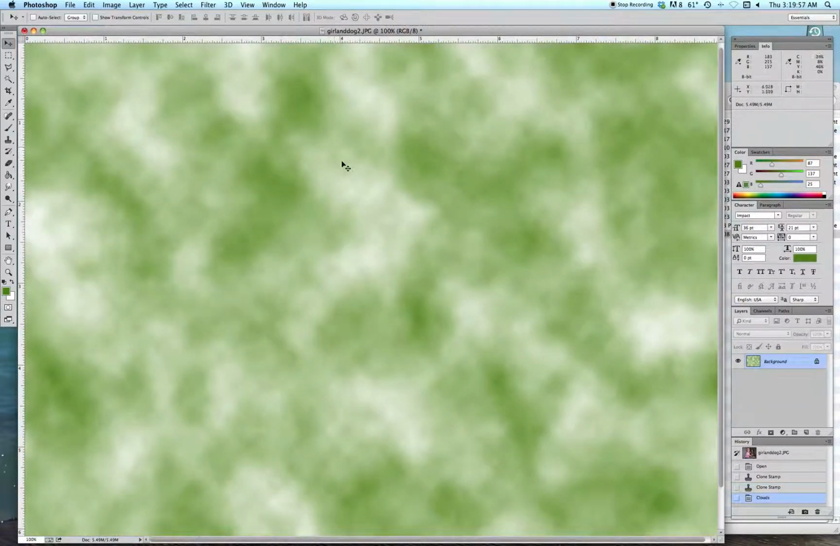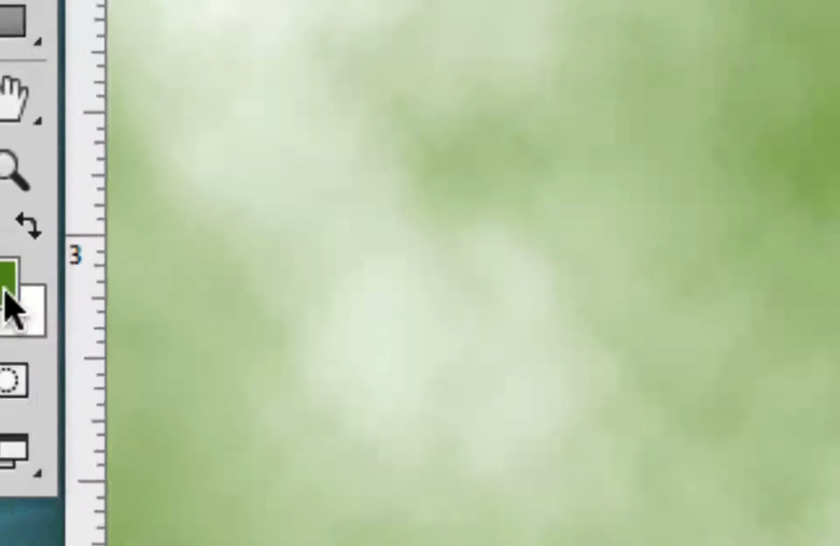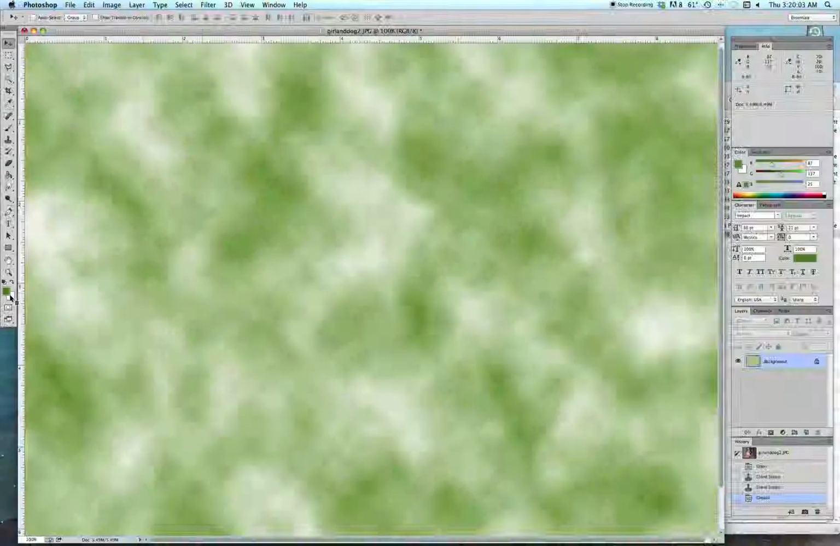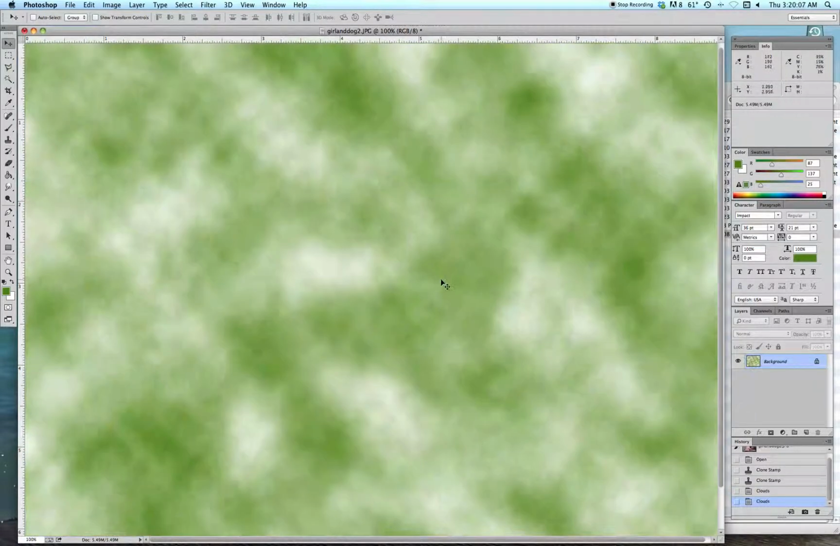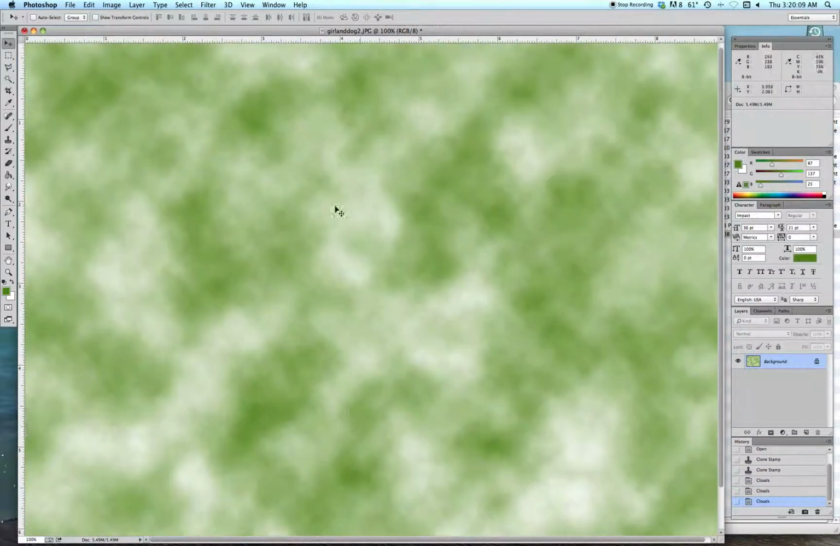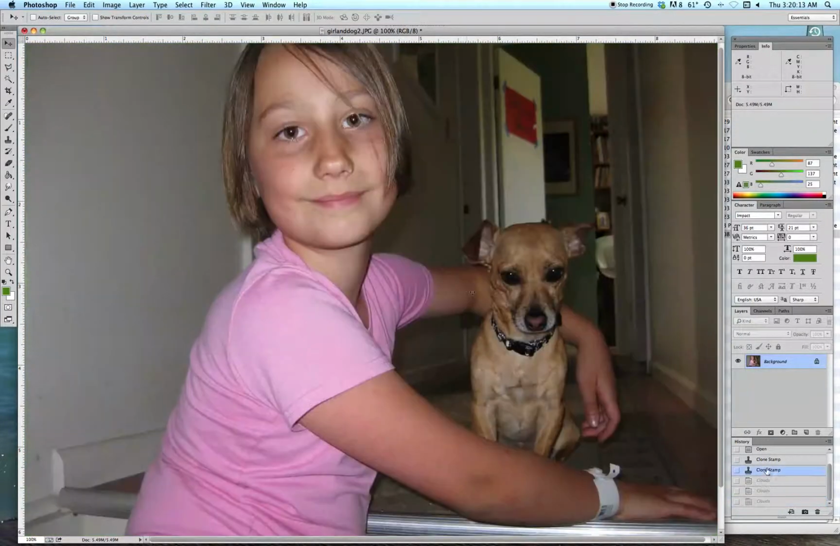What just happened there? Well, what happens is it takes our foreground color and our background color and it makes these cloud patterns out of it. And the cool thing is it randomizes them so that you don't get the same patterns over and over again. Now, the problem with this is we don't have any control over the intensity of it or the size of the clouds or anything like that.